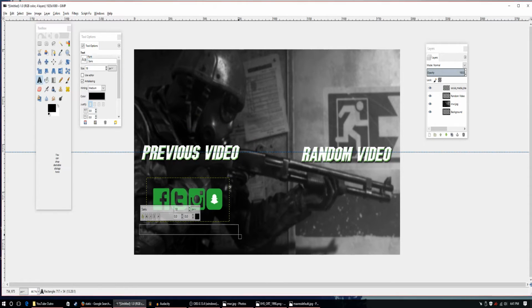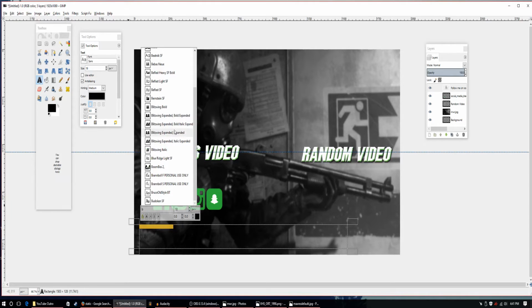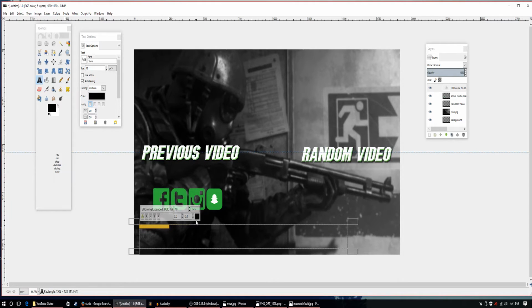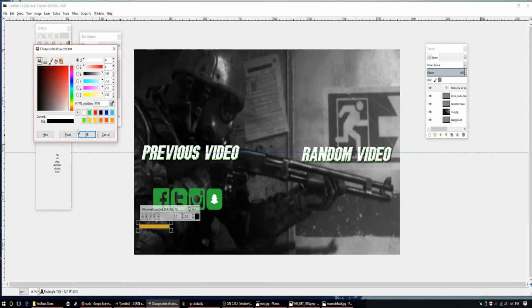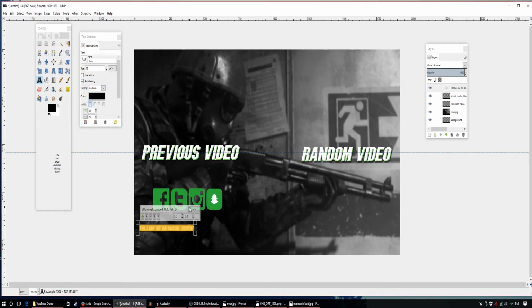And then we're also going to create a new text layer. And then we'll write, follow me on social media, maybe exclamation mark. Change the font once again to Blitzwing or whatever font you want. Make it white. And then we're going to make the size pretty big, maybe 50.